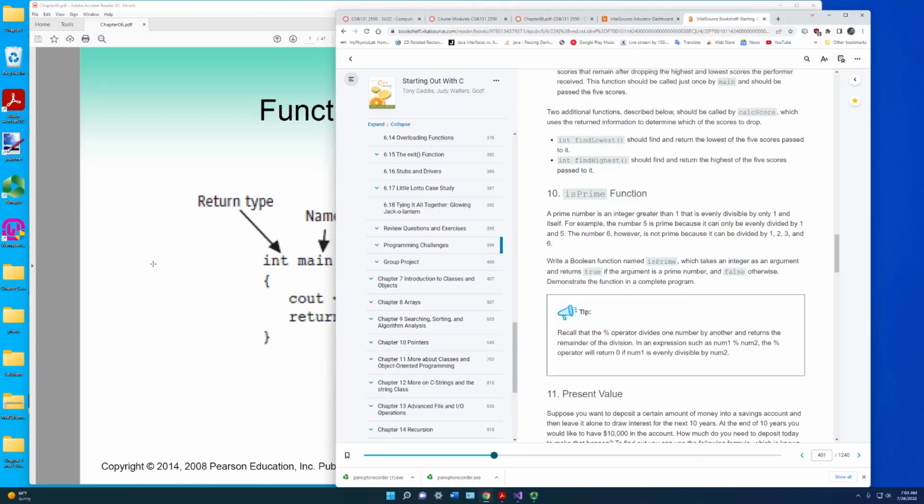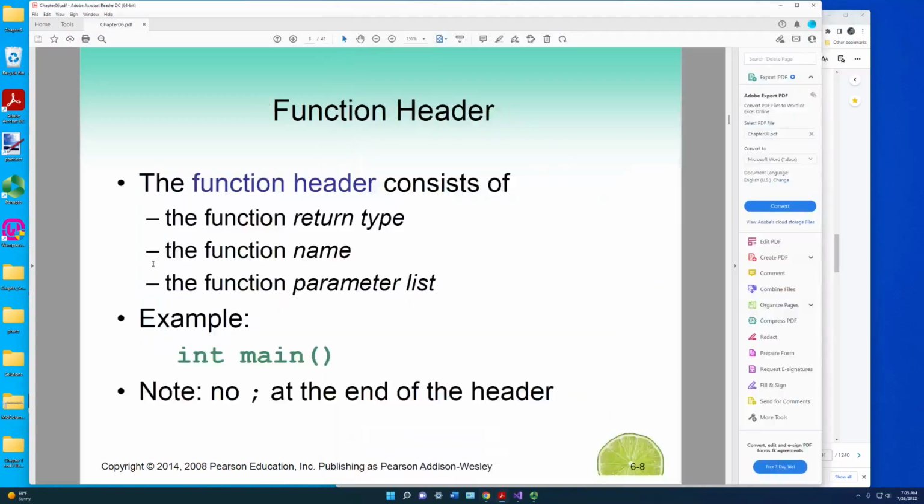So let's go ahead and go back to the PowerPoint, and then we'll get into some code here. The function header consists of the function and return type, the name, and the parameter list. Okay, let's go do a header. The header that we're going to be doing is called an is even function, and what it's going to do is it's going to take a number and it's going to return true or false on whether the number is an even or an odd number.